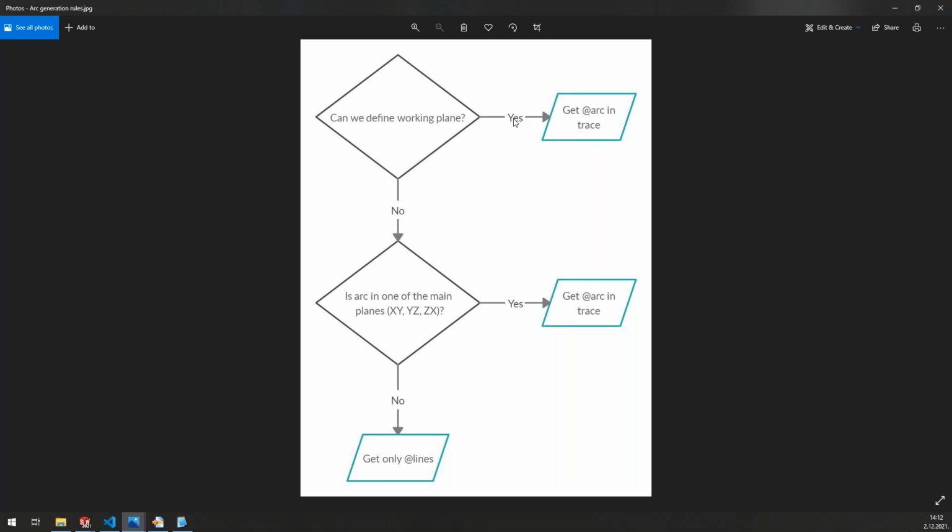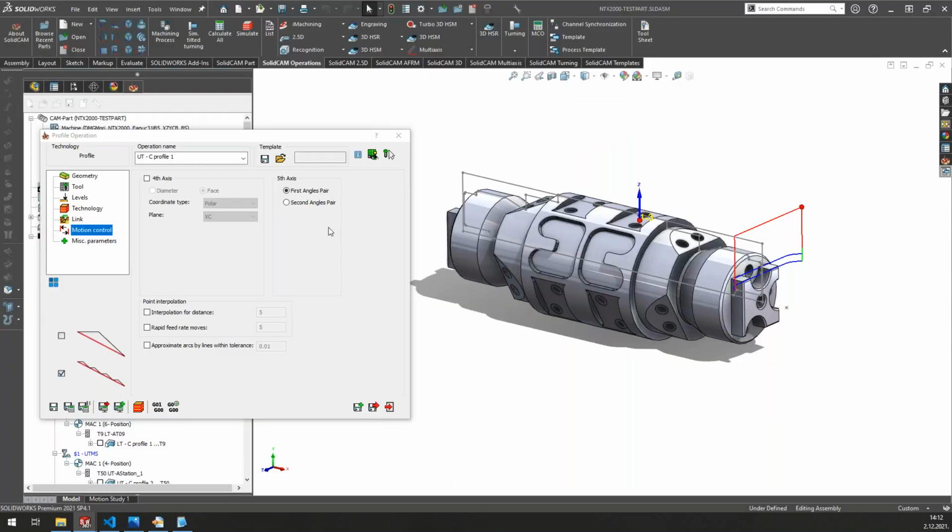You can check by the preview. If we can, you will get arcs and trace. If you cannot, but the arc is in one of the main planes of the original coordinate system that I've shown, or the virtual Mac, then you will again get arcs and trace. If not, SolidCAM will automatically approximate arc by lines. And that would be it for that.